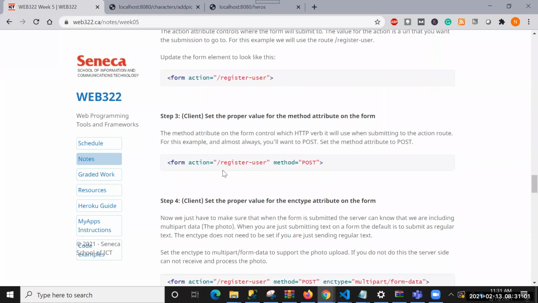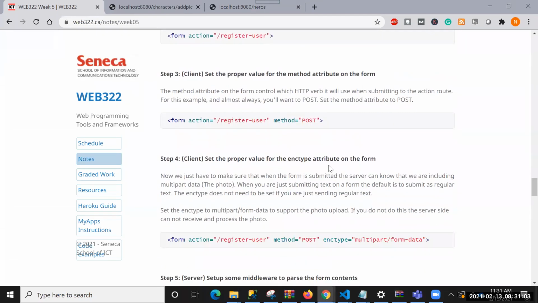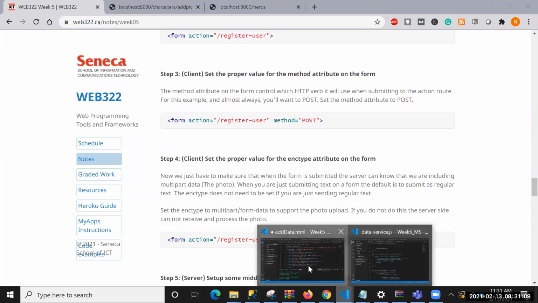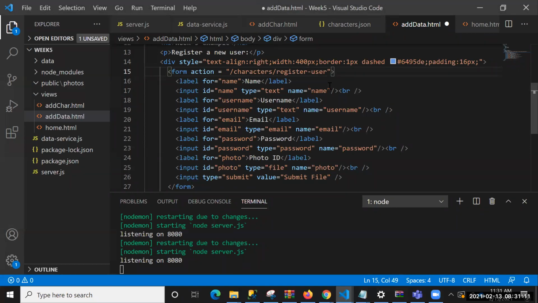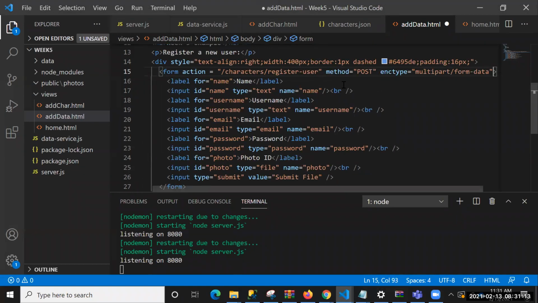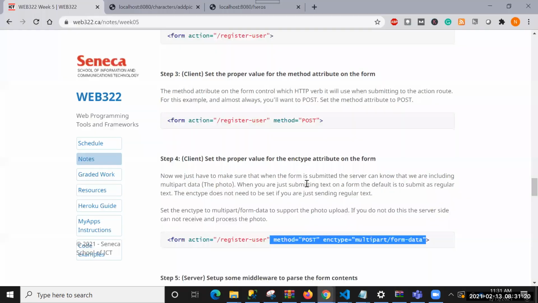What else do we need to do? After the method is equal to post, right, and of course we need to have that multipart data as well. So let's do that. Just copy and paste here. So now we have got our form. I want to send it to character/register-user, right?